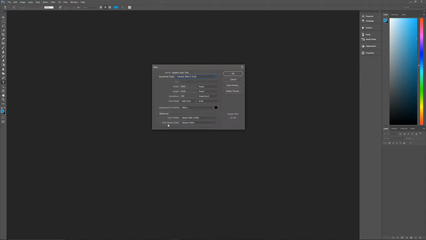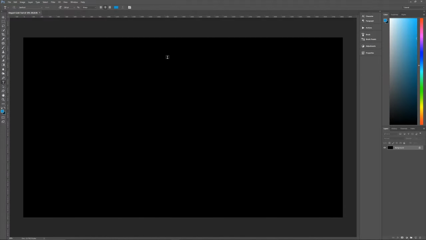Background contents don't matter, we'll be changing them. Color profile is Adobe RGB 1998, and pixel aspect ratio is square pixels. Hit OK, and we're ready to begin.